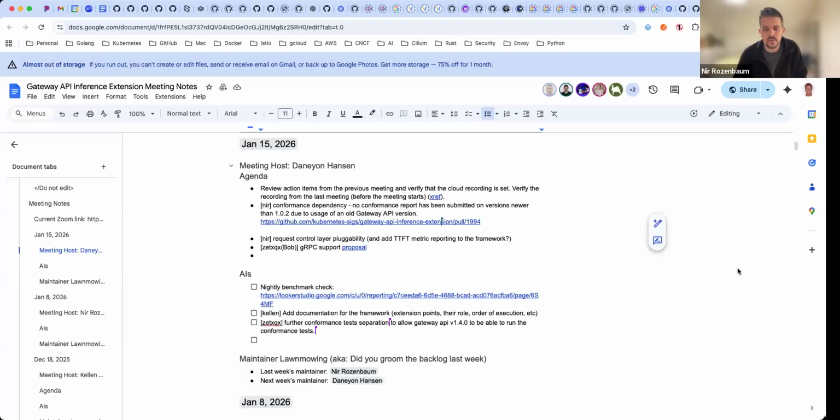Additionally, as a side note, I've seen Anna's PR that specifies TTFT. So maybe we can add TTFT metric reporting to the inference extension itself, which I think we currently don't have, but I'm not sure about it. I'll need to check myself. But anyway, if we don't have it, we can add it to the framework. That's just a side note. Yeah, Kellen, I see your hand.